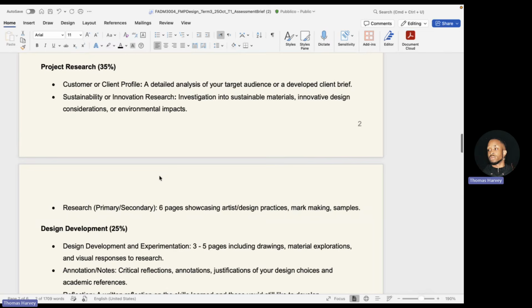The last bit of the chunk of project research are your research pages. And I've said this should be roughly about 6 pages. This should include a mix of primary and secondary research. The best kind of projects include a mix of these research types. So 6 pages showcasing the artist design practices, mark making, samples, references, things like that will feed the development of the outcome you work on.